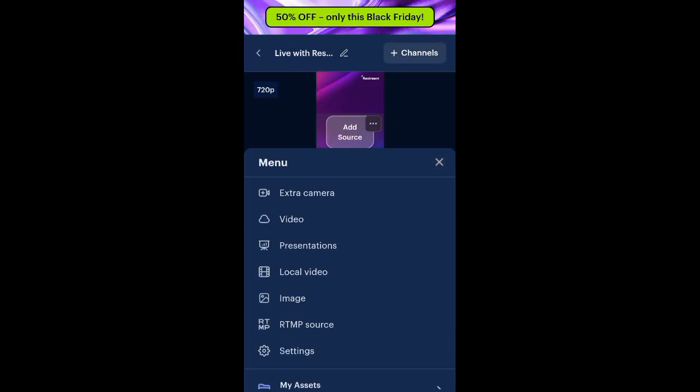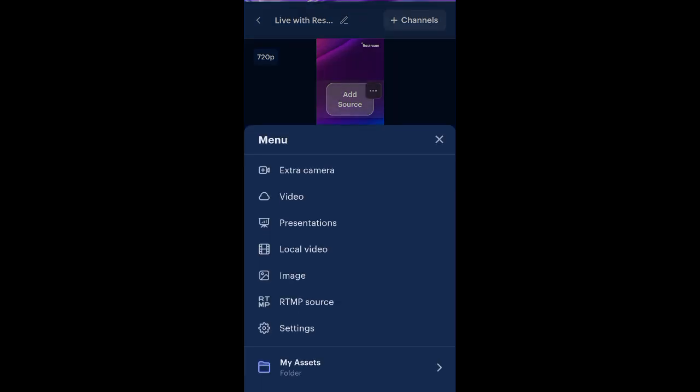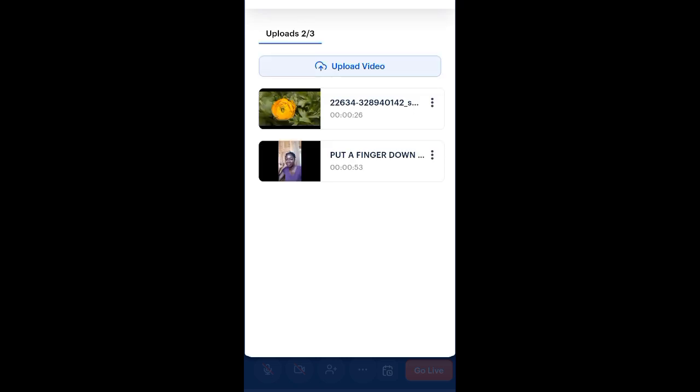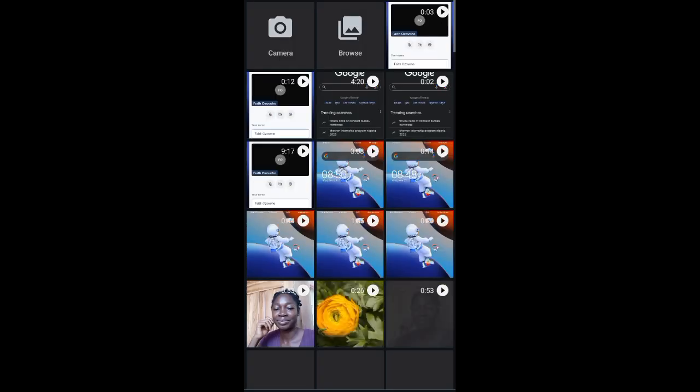When you click on add source, you see all these options. You choose video. When you choose to upload video, it will bring you to a place. Let's allow that to load. It will bring you to this place. You have the opportunity to upload 3 videos, and it has to be short videos because you're using the free version. Now I've uploaded 2 other videos. Let's go ahead and upload another video.